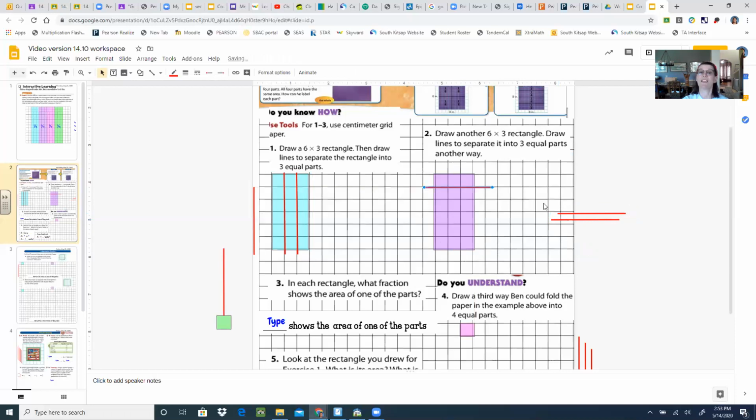Okay, if I go like this, do I have 3 equal parts? No. These 2 are equal, but look how many are here. So that's not going to work. So let's move this guy. Okay, do I have 3 equal parts? I have 6, 6, and 6. That works. If you want your lines perfect, you're welcome to scrunch them and make them just perfect.